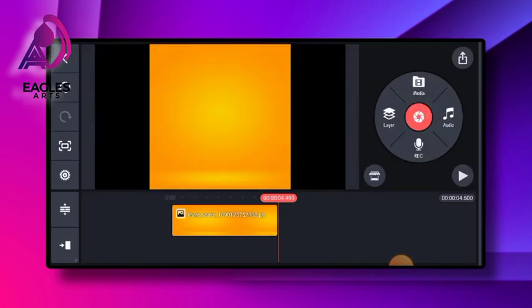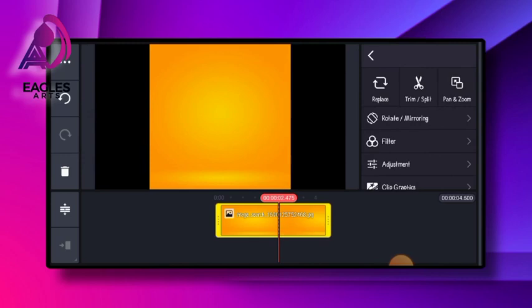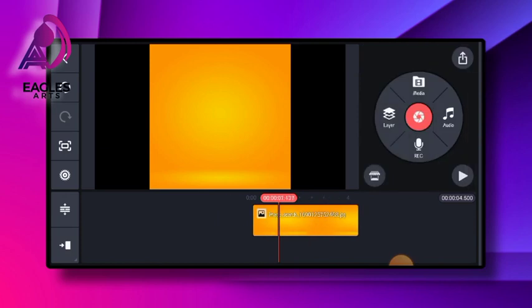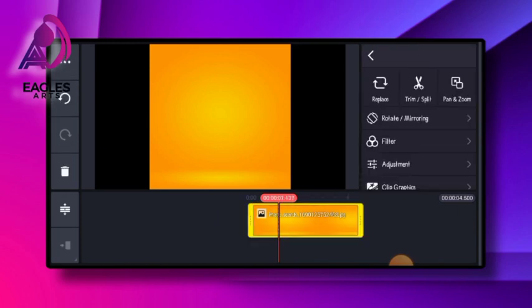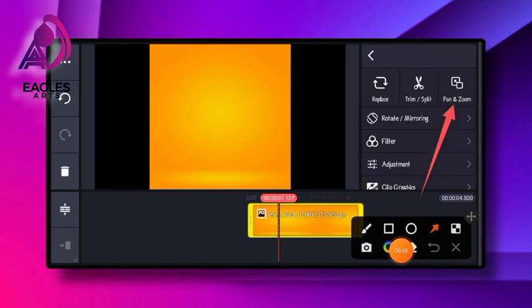Kinemaster. So once the background is added, you can see that the background is not full, but the aspect ratio I'm using is actually the aspect ratio for YouTube. So I'm just going to enlarge this background. To do that, I'll go to pan and zoom. So here is pan and zoom.